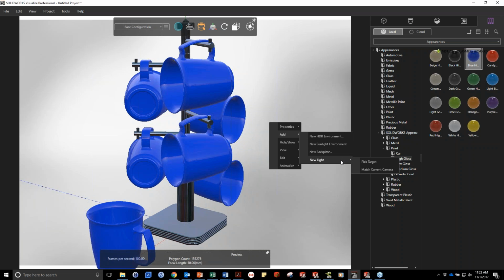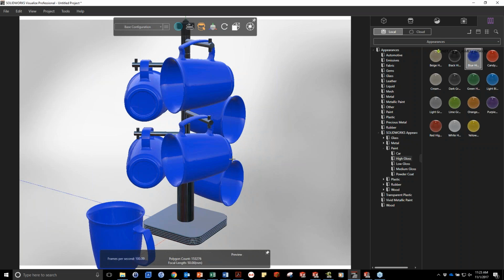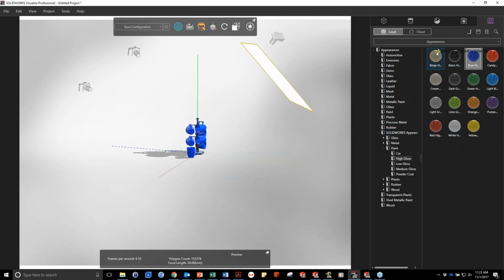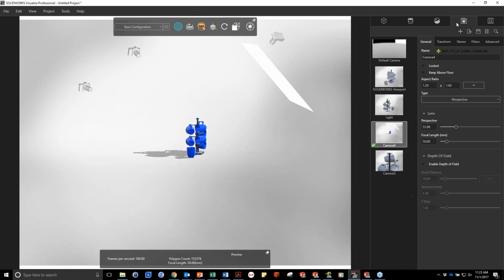I'm going to add a light, and this is actually a Visualize Professional item here. And what I like about this is I get to pick the target where I want the light to go. I'm going to click, I want a light to shine right here on this coffee mug. And you can see the light got added. Let me zoom out and see what that looks like. It looks like a big square. All right, let's adjust this light a little bit.